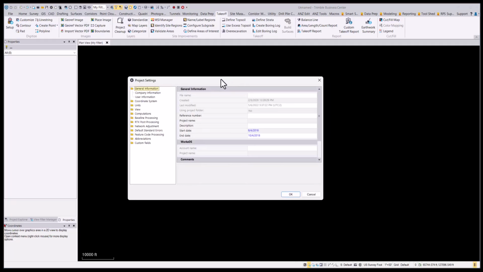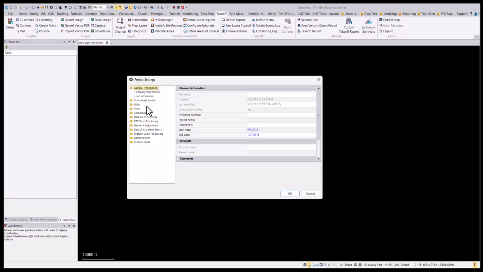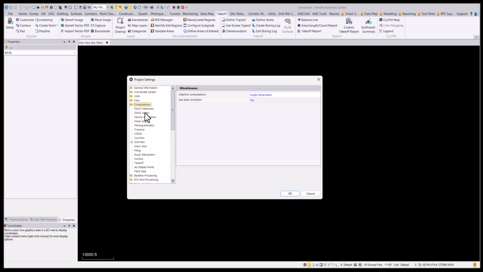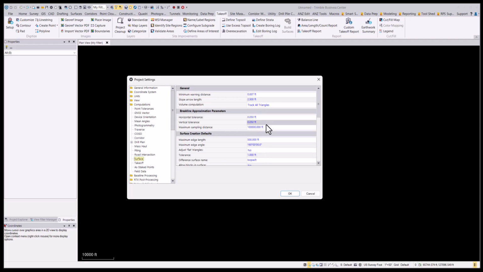And there's not a whole lot in here I'll change. I will come down to computations. This is a big one. Go to surface, and I'll change my maximum sampling distance. So these settings are the default of what Trimble does when you install it, and I like to set the maximum sampling distance down to at least 10.